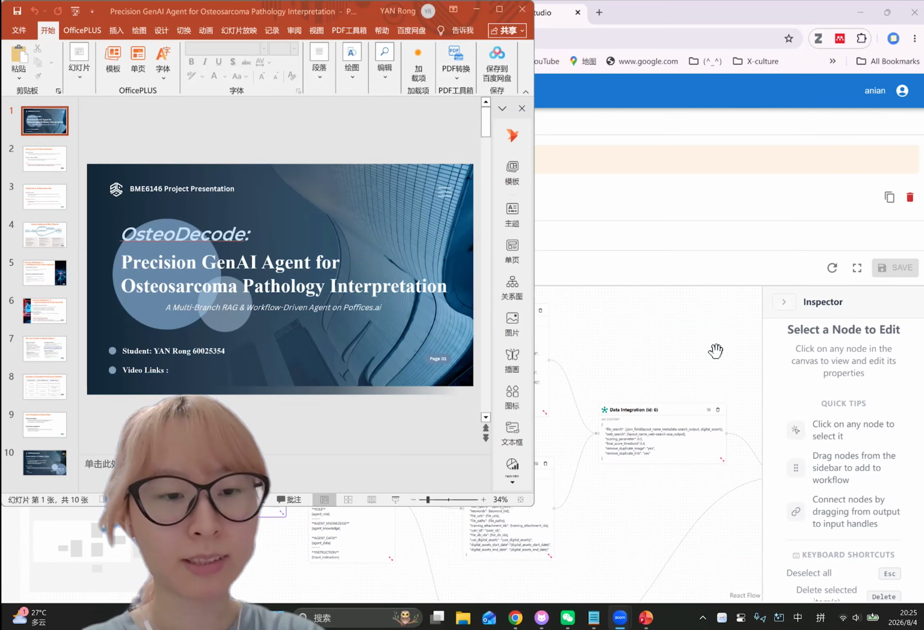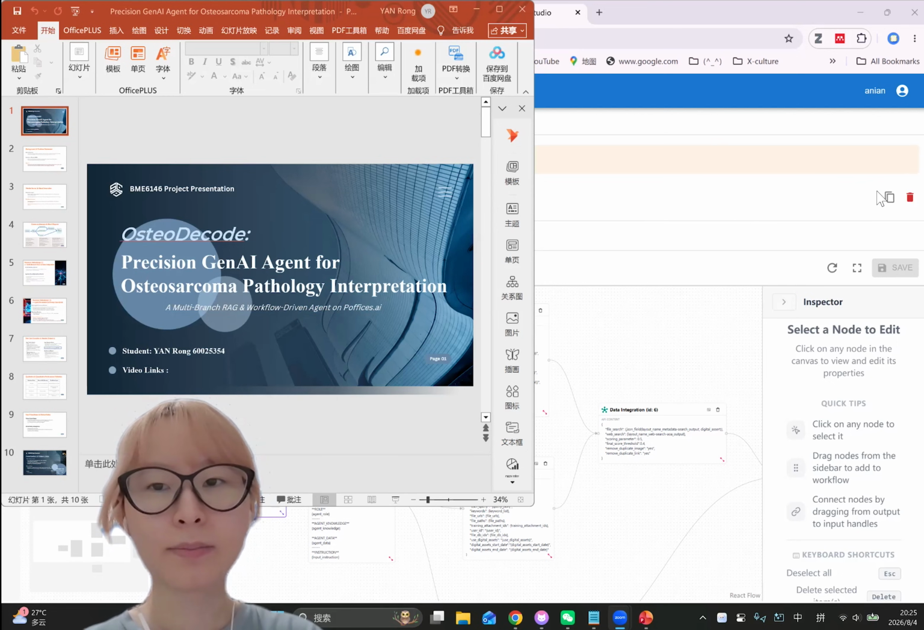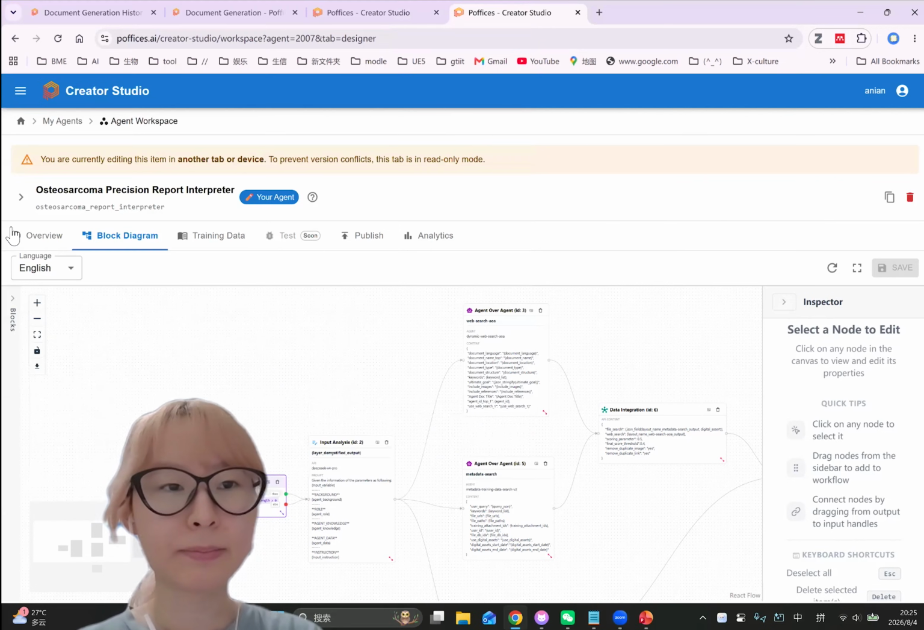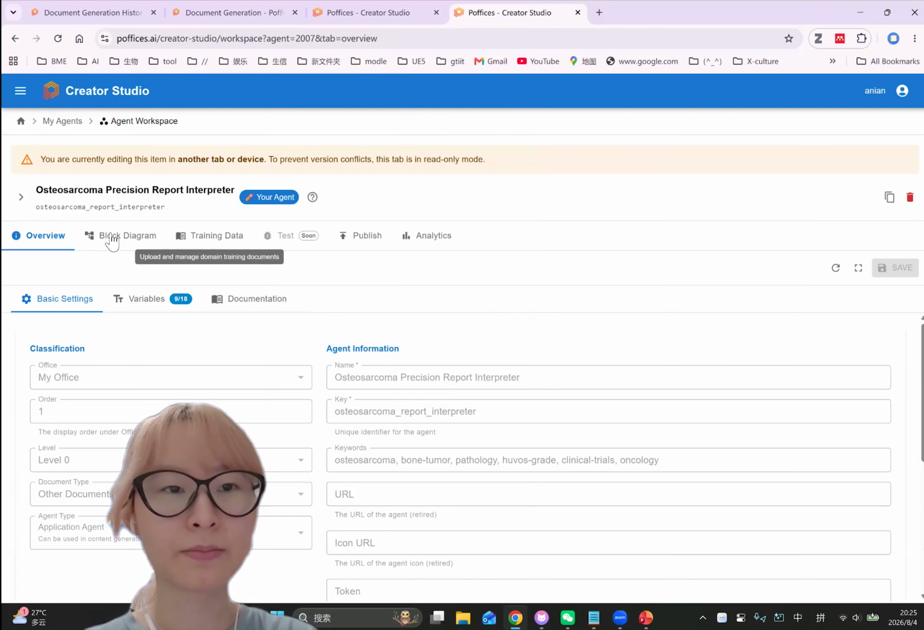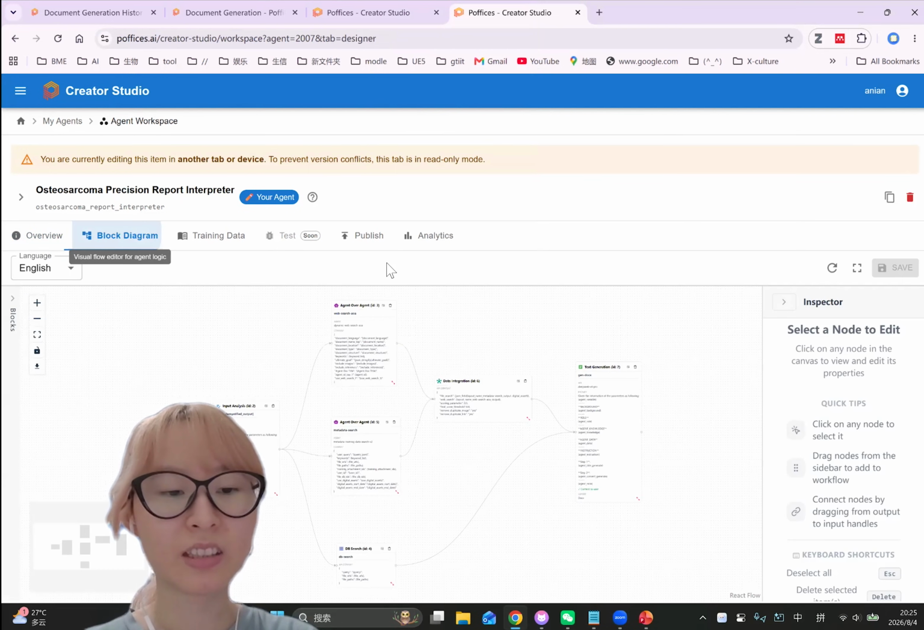Hello everyone, I'm going to walk you through Osteosarcoma, a specialized GenAI agent I built on Office's AI. We will explore its technical architecture, core parameters, and see a live execution in action.